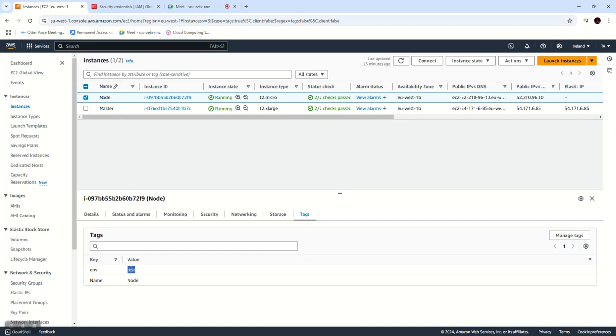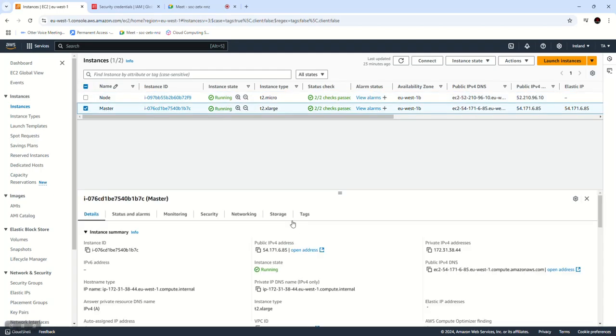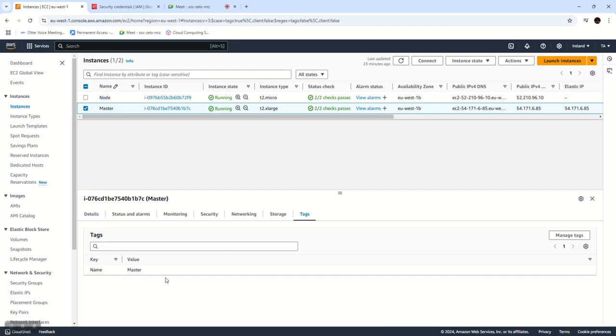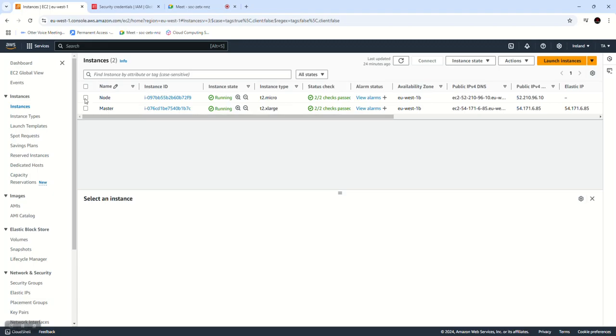Based on the tags, you can filter out the nodes. If the tag exists, it means this is an Ansible node. If the tag does not exist, it is not an Ansible node. So like this, let's say for this one there is no env tag, right? It means this is not an Ansible node, because it's the master. I didn't give it one. So based on these tags, we can filter out.